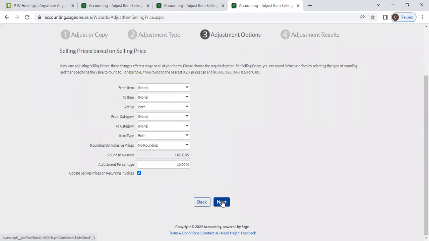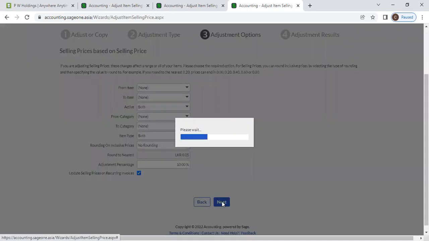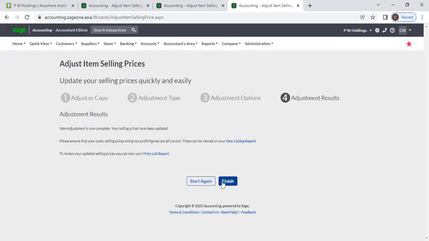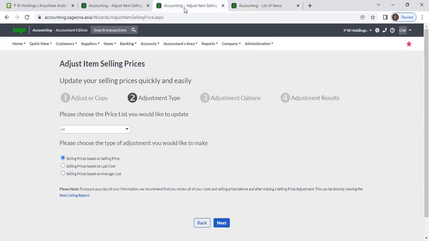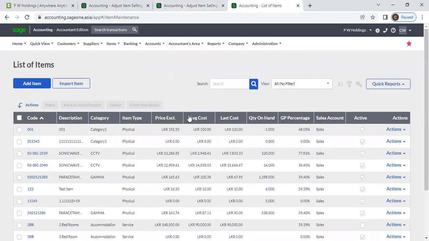After that, you can click next, and here you can complete that price updation. Now second option, selling prices based on last cost. We will open item.